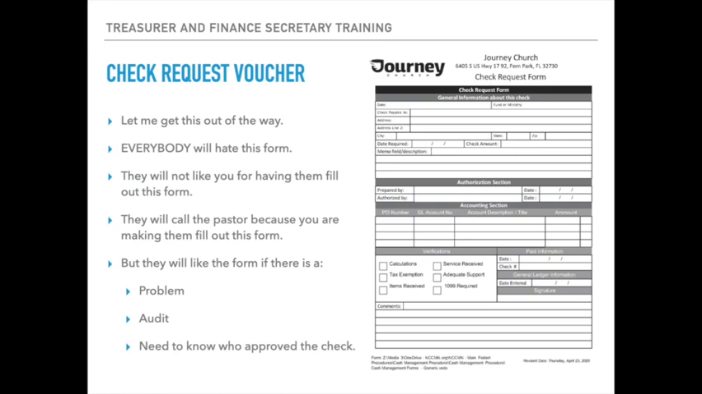The verification says, did you add everything up? Is there a tax exemption attached to it? Did we receive the service we were paying for? Do we have adequate support? Is a 1099 required for this form? And did we receive the items?